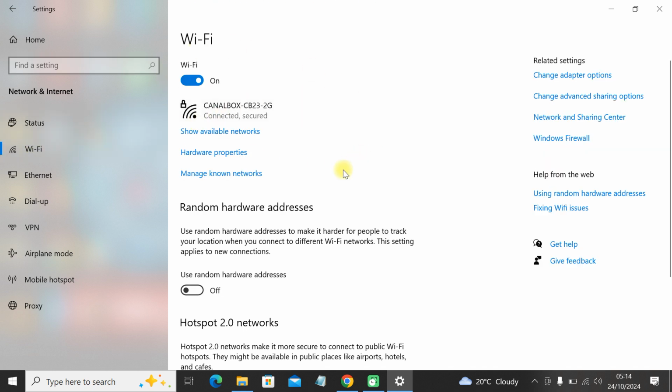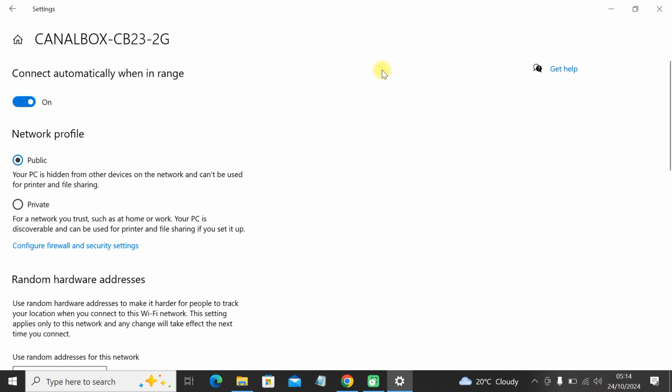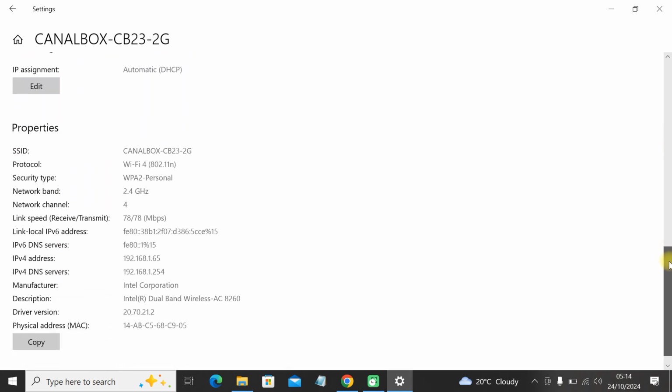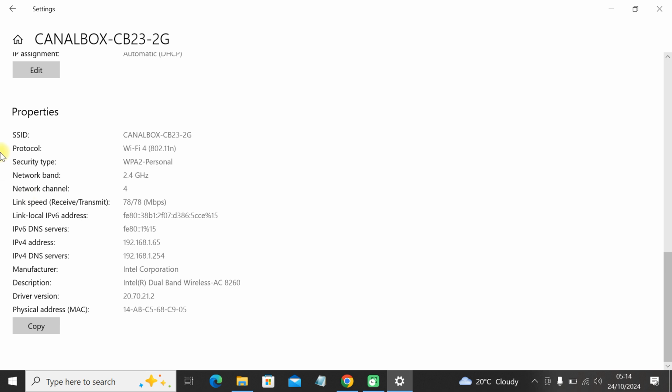Here it is going to show you the network we are connected to. In my case, I'm connected to Canal Box. So I'm going to click on this network. And here, I'm going to scroll down to the bottom. Here I'm going to see all the settings of my network.